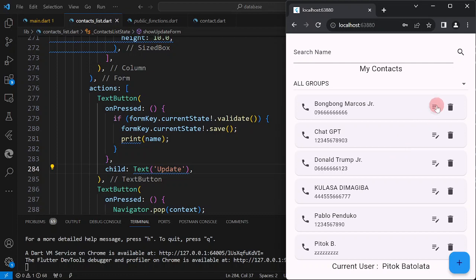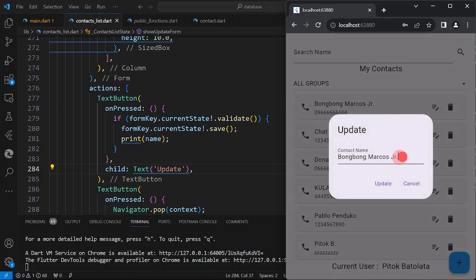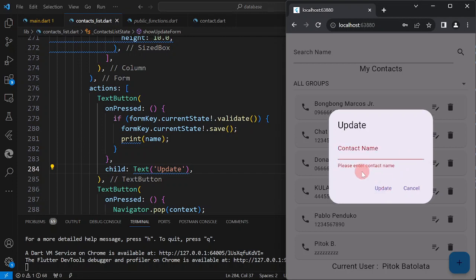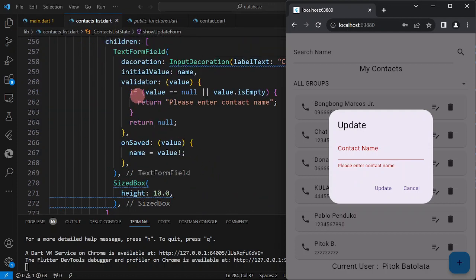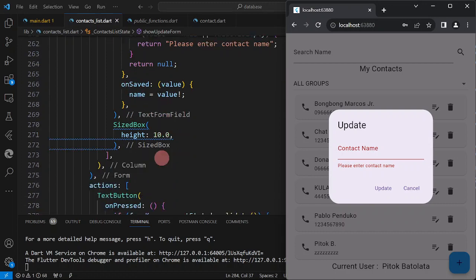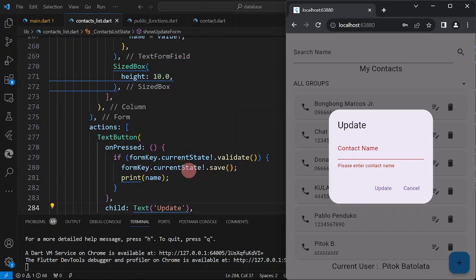Let us say I'm going to edit Bongbong Marcos Jr. Then I'm going to leave the name blank. When I click on update, as you can see, it says please enter contact name. Why? Because once it validates, it is going to call the validate function, and the value is empty, so therefore it's going to return please enter contact name. So there was an error, and the save here would not be executed.